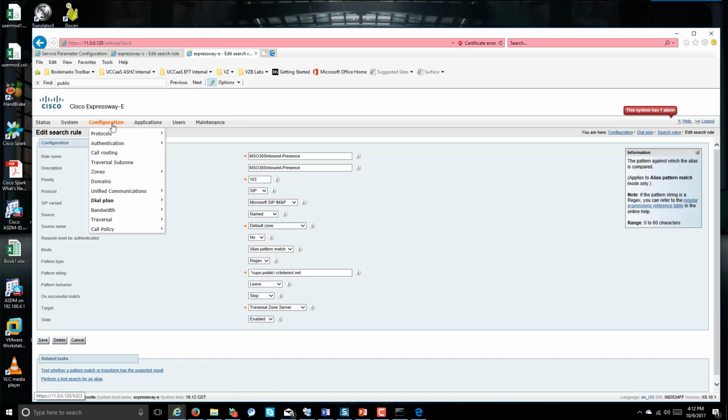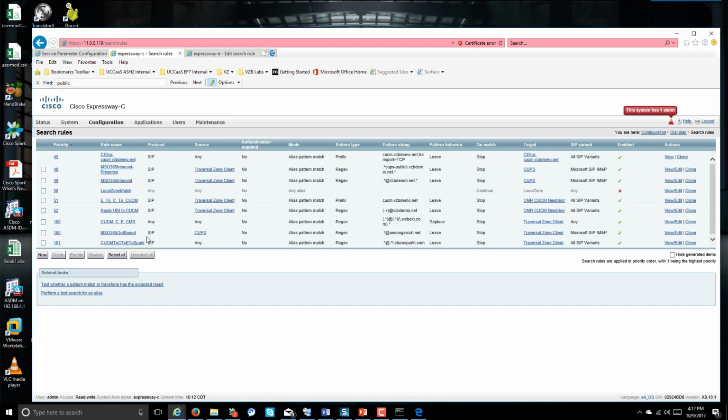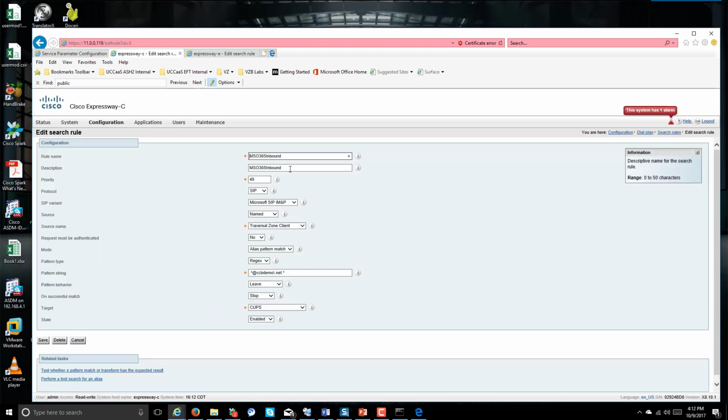And then let's go inbound on the C, right? We're coming back in now, so let's take a look at our dial plan search rules here. And then I named it inbound right here, and we can take a look at that. Boom, SIP variant named.